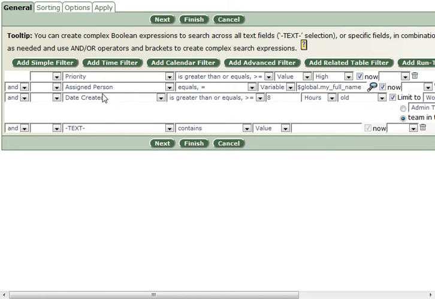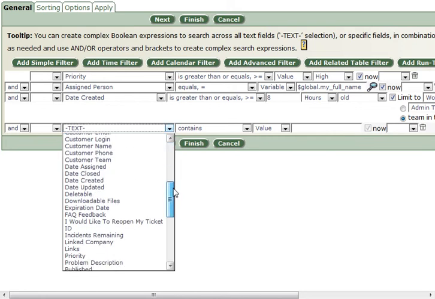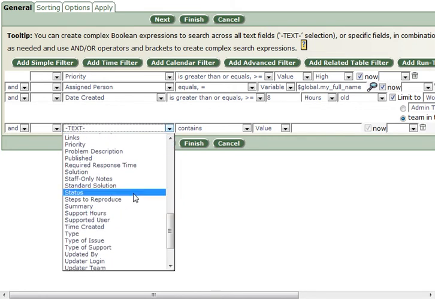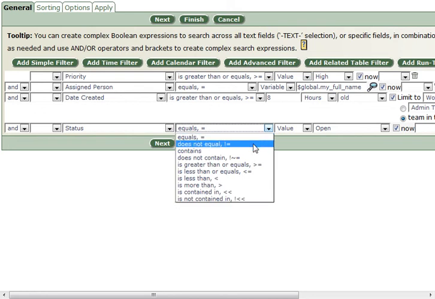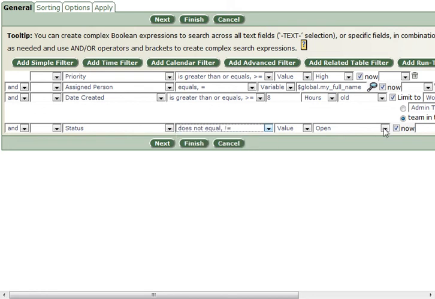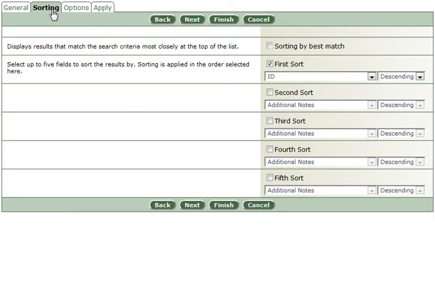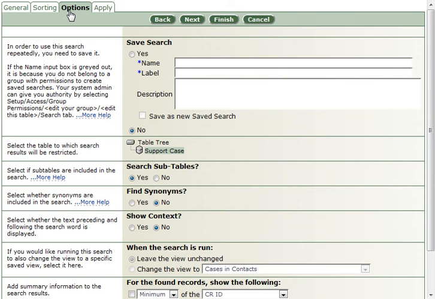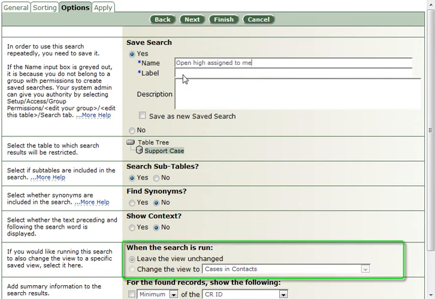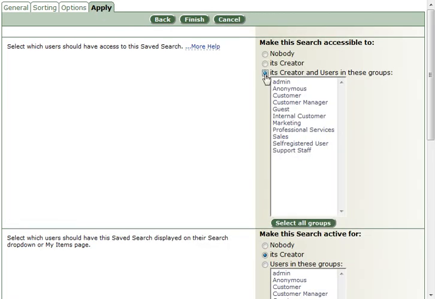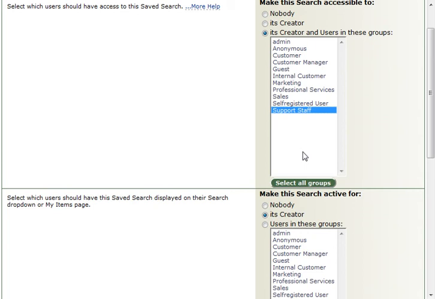Let's limit the search to records whose status is not equal to closed. This might be a search that any staff person could use to find cases she needs to deal with. We can sort the results in any order and name the search to save it. We can choose a particular view to show with this search, and if we are an admin user, we can make this search available to specific groups.